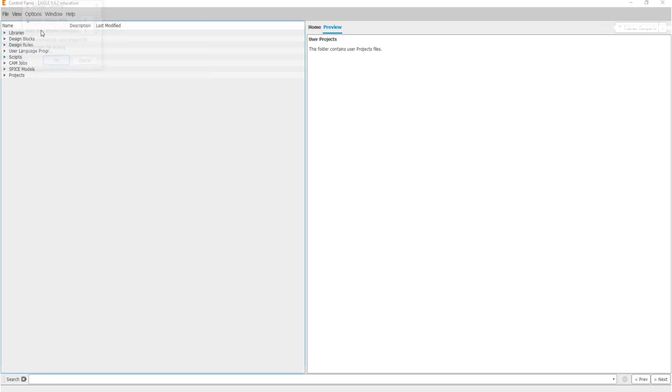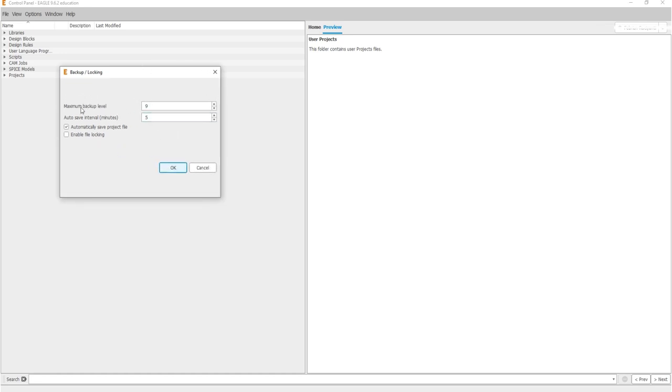The Backup or Locking is an Eagle feature used to customize the automatic backup function. Maximum backup level defines how many backup copies of your Eagle data files shall be kept when regularly saving a file to disk with the right command. The auto backup interval defines the maximum time after which Eagle automatically creates a safety backup copy of any modified drawing.